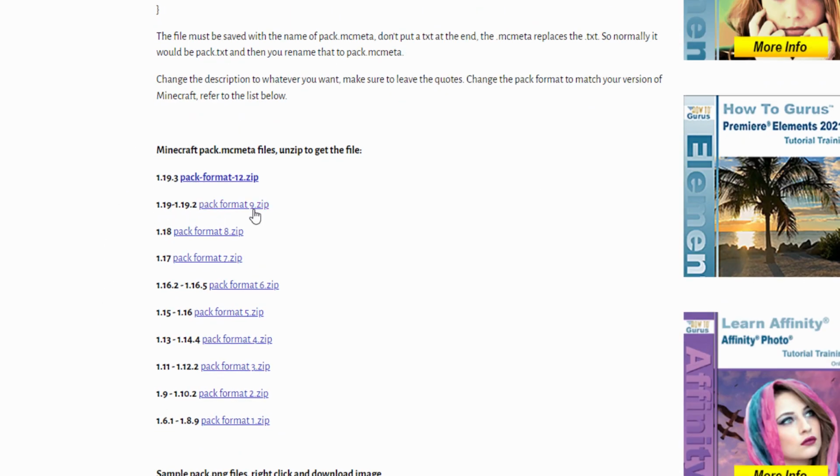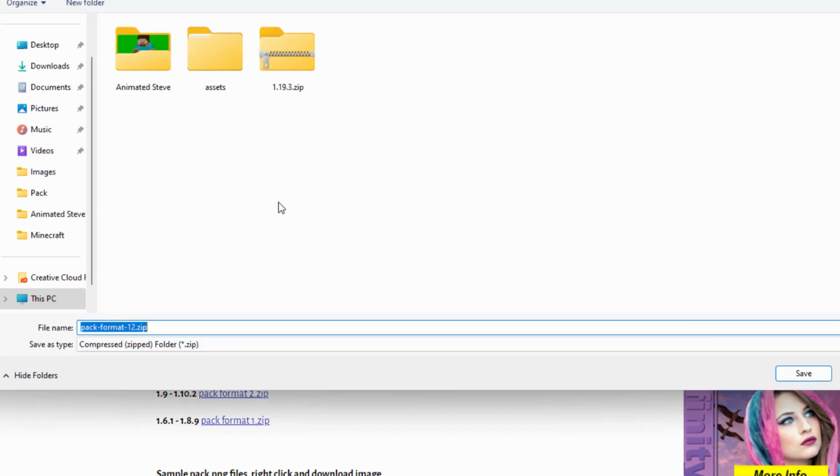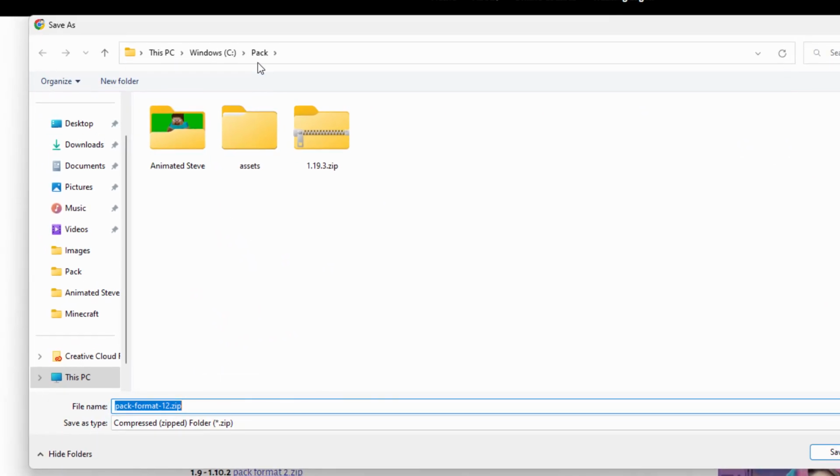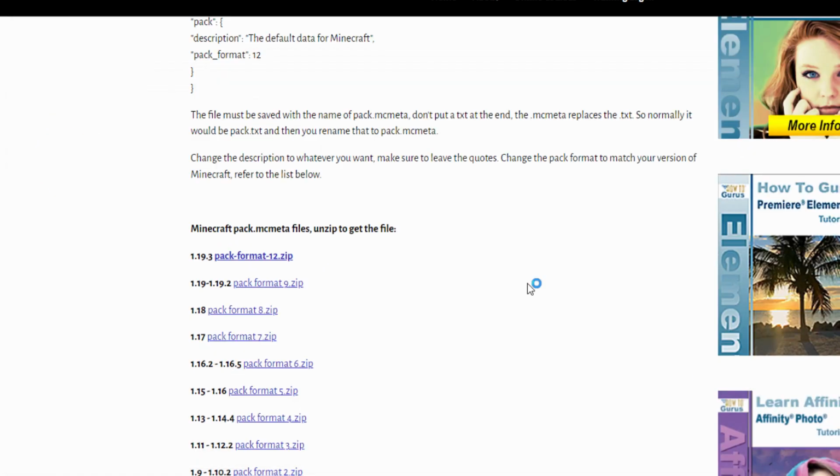Earlier versions of 1.19 were version 9. I have no idea why it went from 9 to 12, but it did. 1.18 was version 8, 1.17 was version 7, and so forth. So just download the pack for the version that you're using. These are zipped up, so I'll have to unzip this. Let me just download this. I'll click on this. And we'll download back into our same pack location. Choose Save. Okay, we got that.